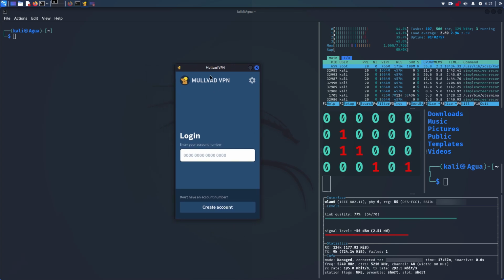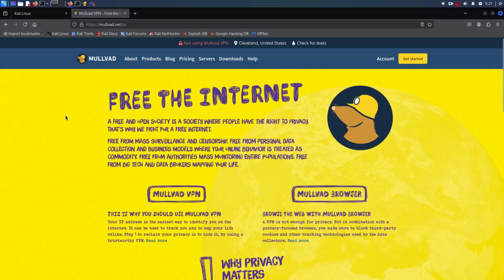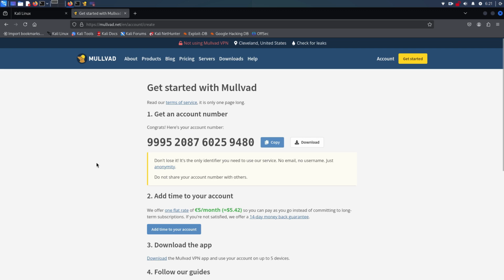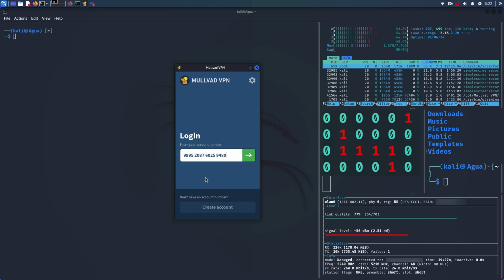You will have had to previously create an account and fund it. If you don't know how to generate an account number, it's pretty simple. We'll head back over to the home page. Over here on the right-hand side of the page, I'm going to click on Get Started. And to generate an account number, click Generate Account Number. That will create an account number for you. And then with that account number, you can add time to your account. So I'm going to copy that account number, paste it into the login prompt of the app, and click on the arrow button.